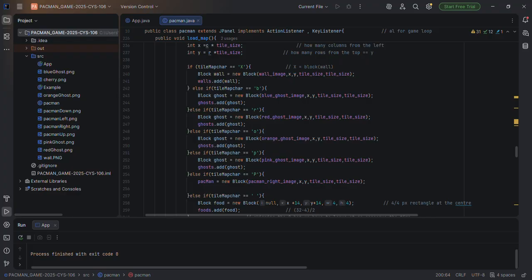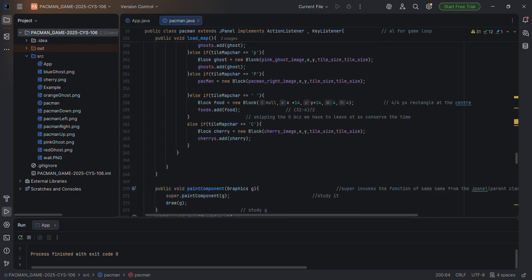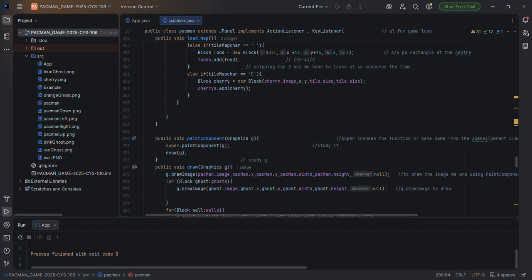C is column size, R is row, and tile size is basically the size. We have divided the whole JFrame into smaller blocks having a length and width of 32 pixels. So everything is going on in this way. The video is getting too long and I want to make it precise, so we'll skip some parts too.